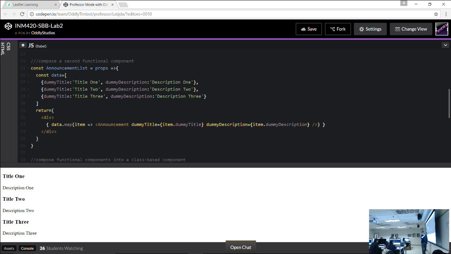So our first one, the first time the loop runs, it gets this first object, and it says, okay, I want to call this object item. When we create our announcement, it's saying, oh, okay, look in that item. Do you have dummy title? Yes, I do. It's title 1. So title 1 becomes the value here. And automatically, it shows up.